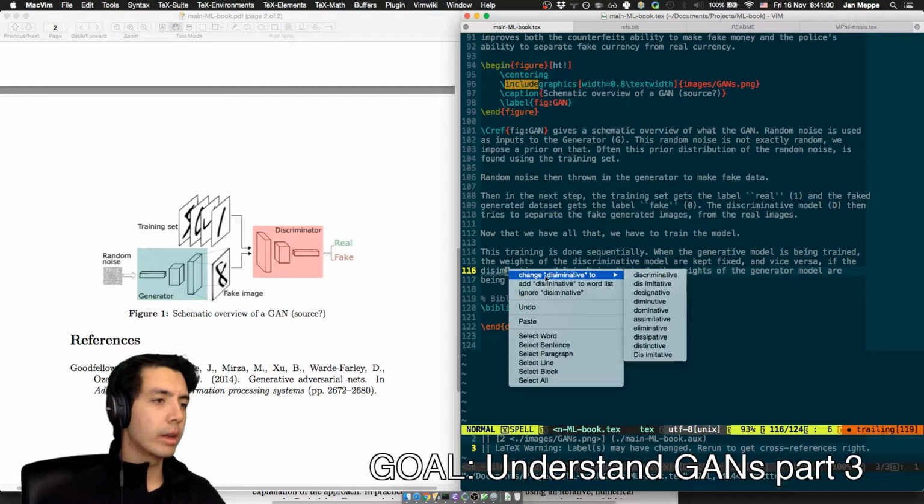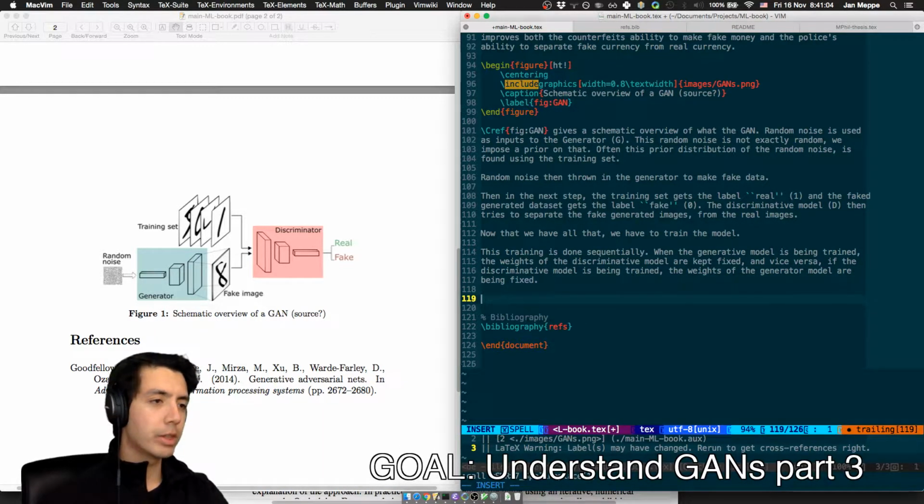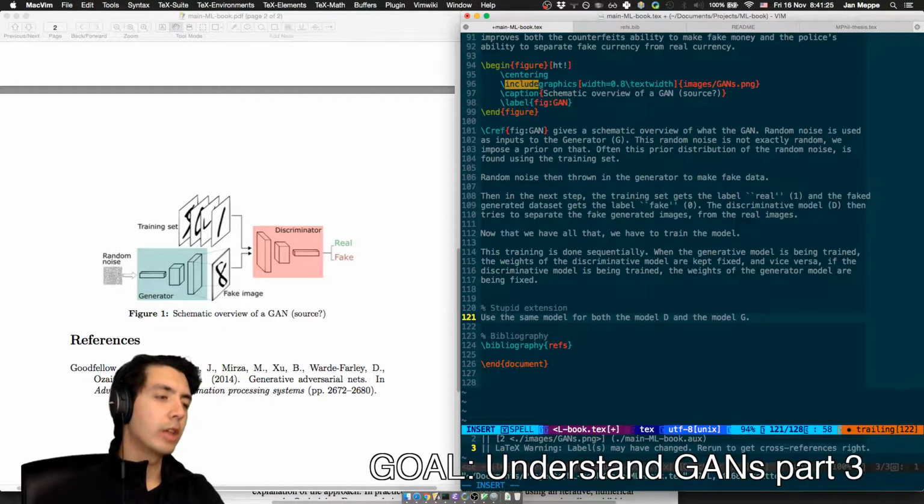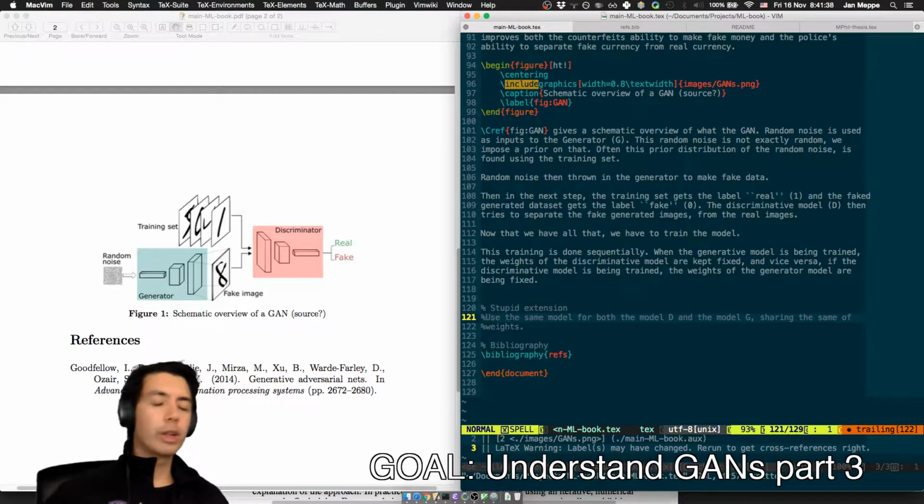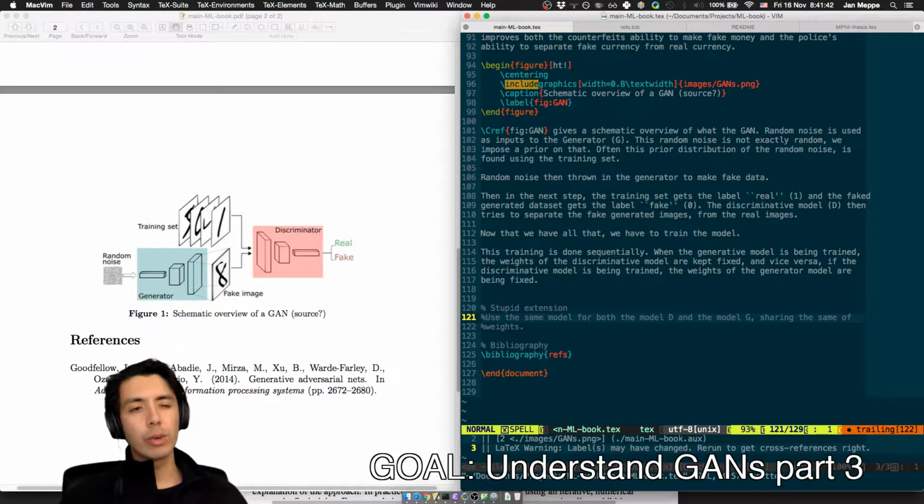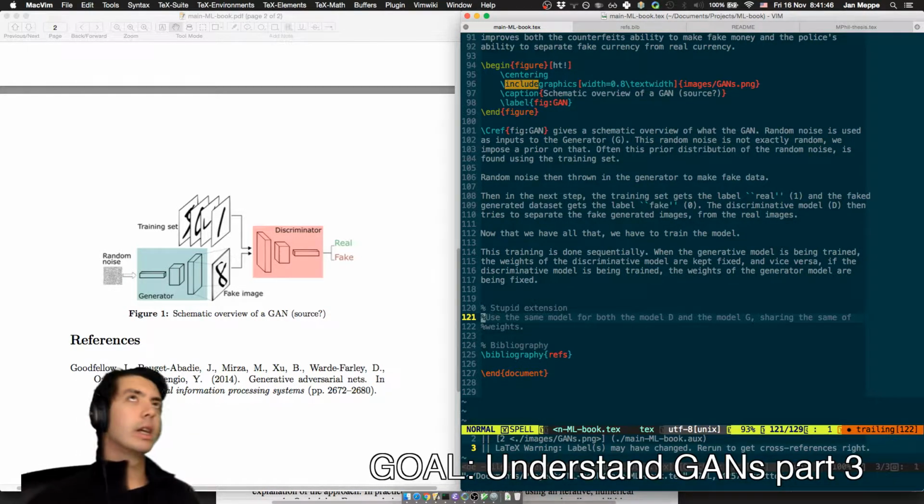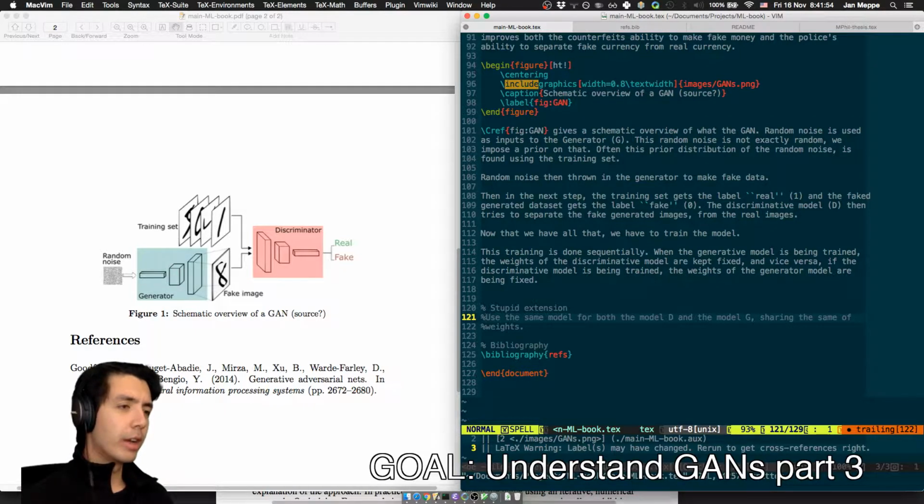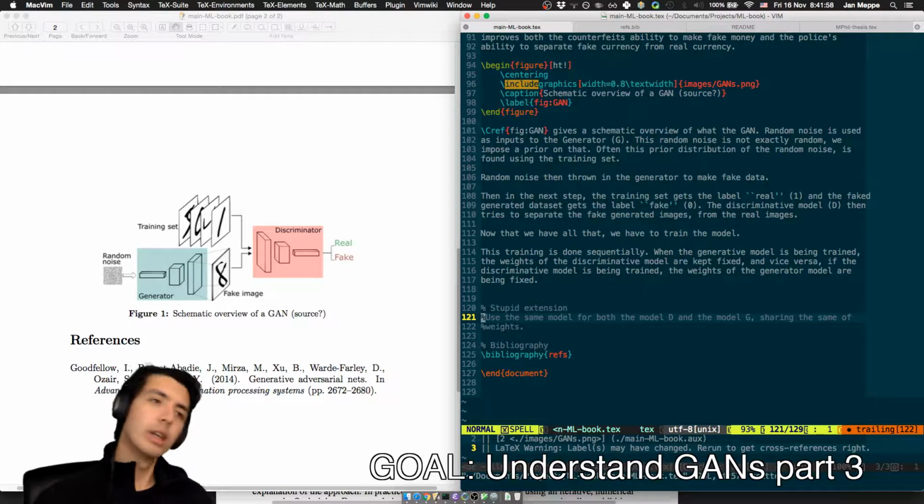So already I have this stupid extension. So I had this idea where maybe it's possible to use the same model for both the model D and the model G, sharing the same set of weights. This is one of my stupid ideas that is probably completely stupid, but I'm just throwing it out there, because in our neural network stream we figured out that you can generate fake data using neural networks by turning it upside down. So instead of using features to get a label, you can flip it 180 degrees, and then if you put in a label, you can actually generate the features back.